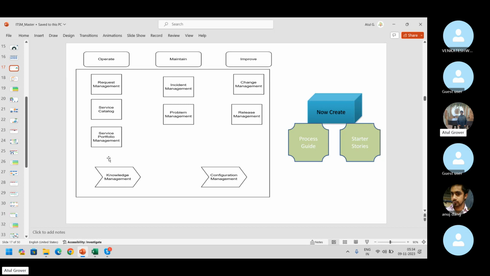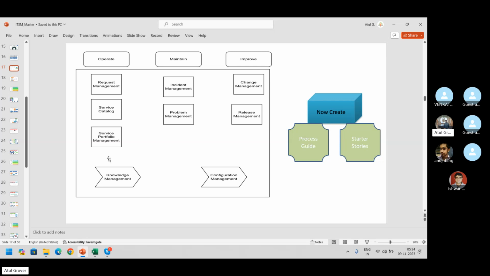Portfolio means what I'm going to sell or present to my customers, prospect customers, potential customers, so that they can come and buy things from me. And maintain, we discussed yesterday, incident and problem come under this, and lastly improve, change and release management.